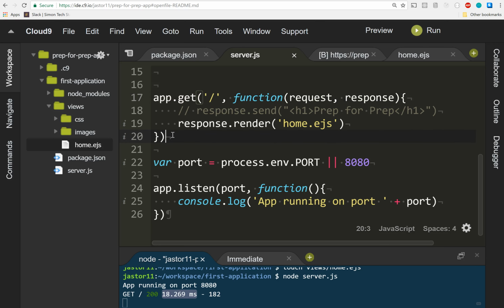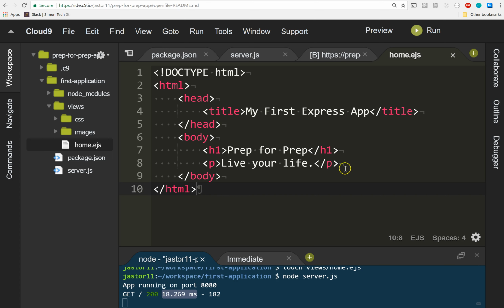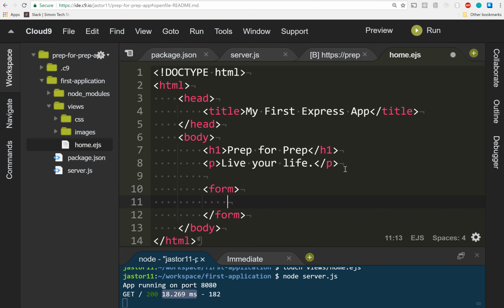In any application, you should be able to enter something into the app. And in this case, we're going to send something back to our user. They're going to send us something. We're going to send them back something. In the home.ejs page, we're going to create a form at the bottom. And a form allows us to input information and send it back to the server from the client.